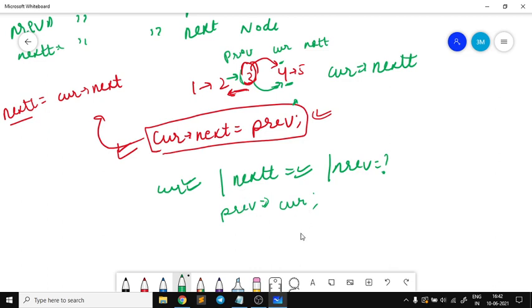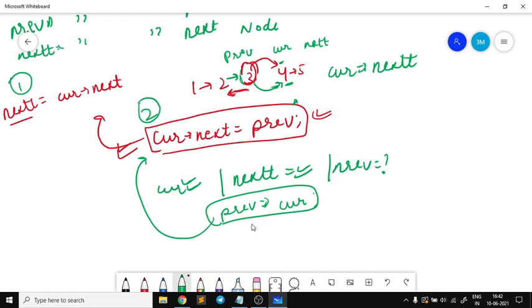Now one more thing you should note here: what if I wrote down previous equal to current before this step? Let us name them. This was my first step, this was my second step, and this was my third step, correct? Now what if I wrote down my third step before the second step?